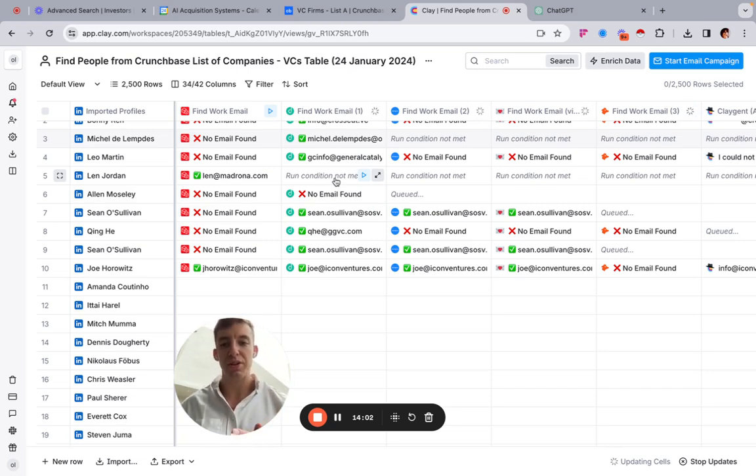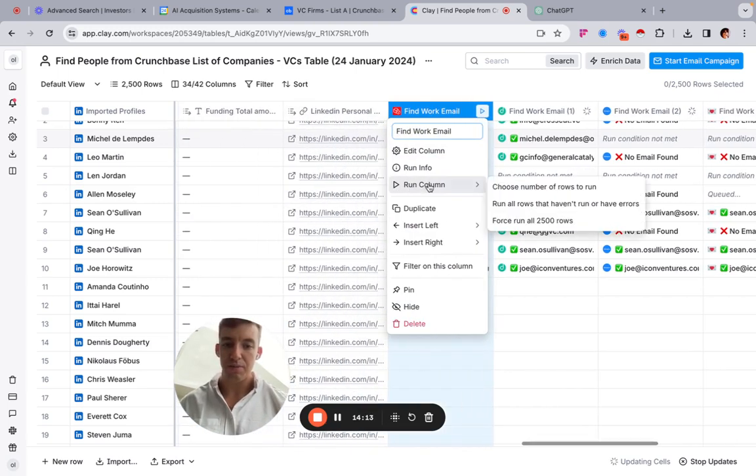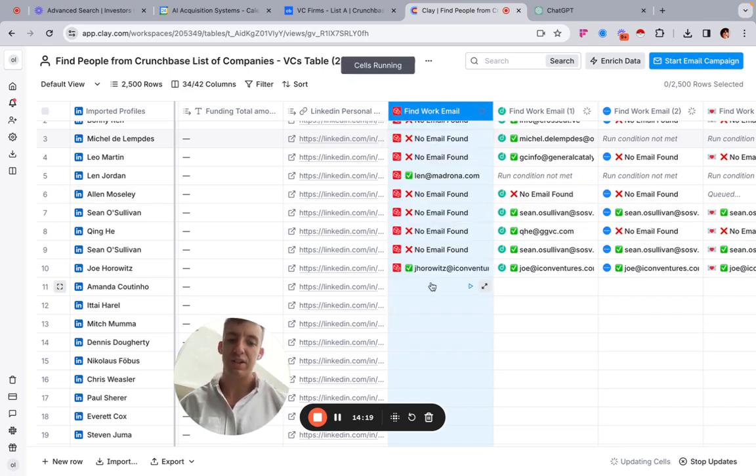You can recreate this if you want to. Obviously it takes a bunch of time. What I would have to do next is quite literally just hit run column, and I would choose all rows that haven't run or have errors, and then this would run the rest of the column. Now this is obviously going to take a little bit of time because you've got to wait for the whole thing.